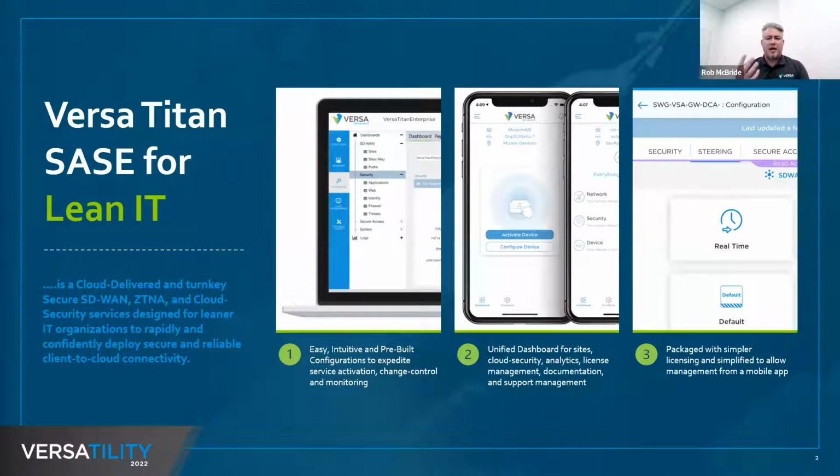And what we've done with Versa Titan is deliver a fully 100% cloud delivered and cloud managed solution within a lean IT framework that ensures things are built to be intuitive, very easy, and comes pre-populated with best practice templates associated with the networking as well as security policies, features and functions. It unifies your overall capabilities for not only your branches, but also those services hosted in the cloud by Versa or even other partners that we are certified to deliver the Versa Titan service.